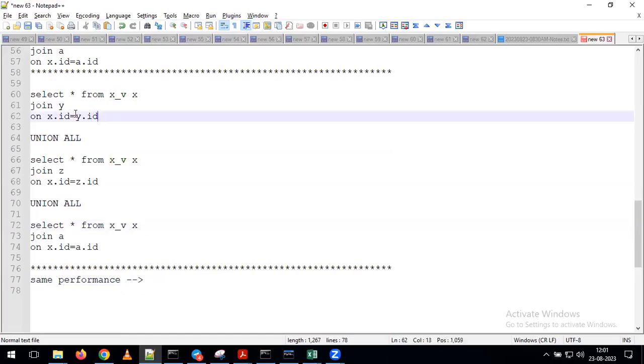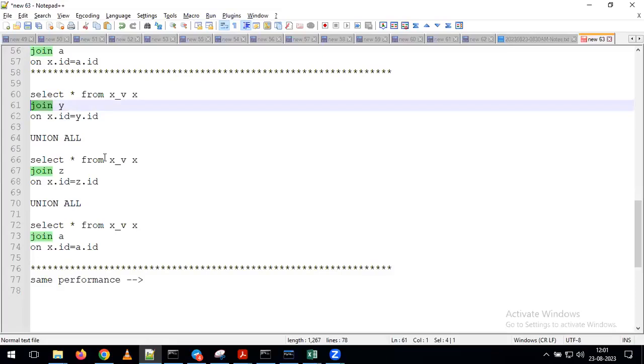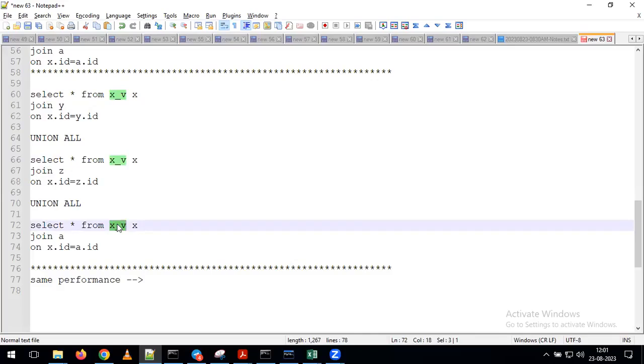Now tell me, as part of execution of this query, what will happen? It will go to the x underscore v. It needs to apply the union between all the 3 tables, and it needs to perform the join operation. What about here? Here also the same thing is going to happen. From the performance side, there is no difference.